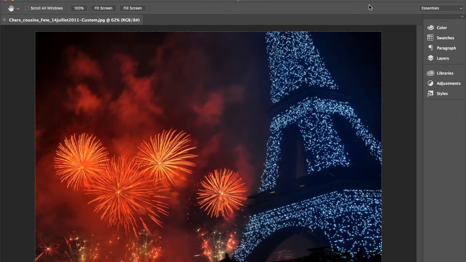As far as the composition of the tower, I might want to even see a little bit more of the tower. So that whole concept of maybe even getting a little bit lower so your fireworks appear higher, then you'd also get a little bit more of the tower in as well.